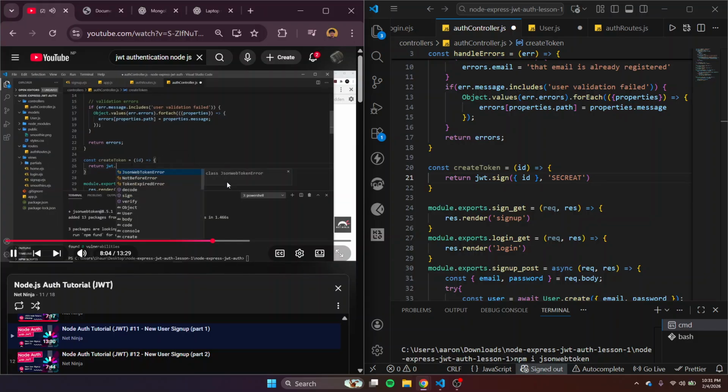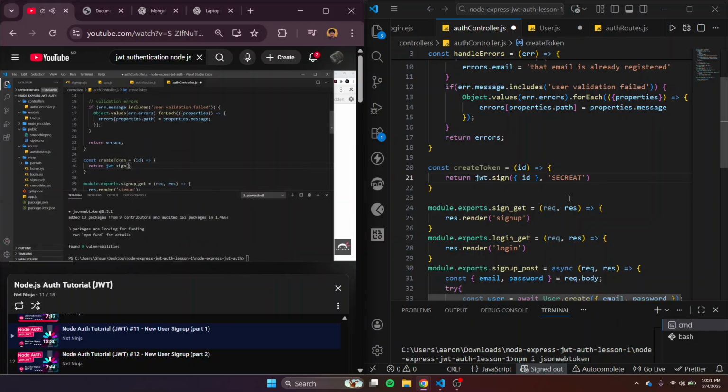Use a method called sign. So I'm going to use the sign method to sign our JWT. Now the first thing we do is pass in the payload. That is going to be the ID property inside this object right here. So it's an object with the ID property that we pass it.